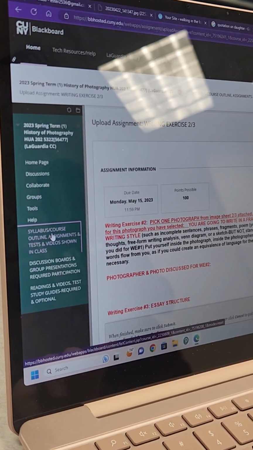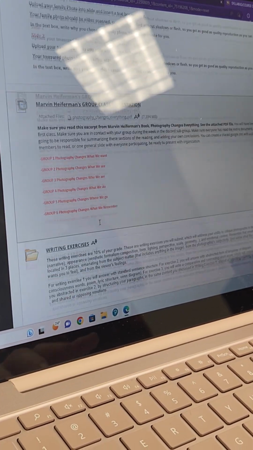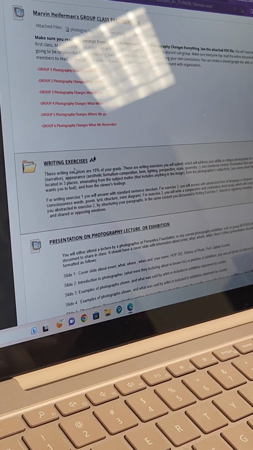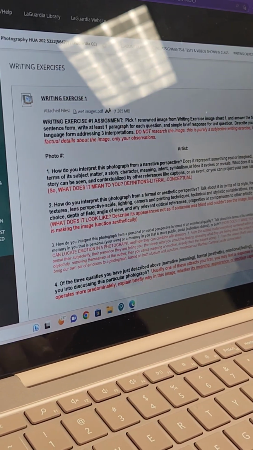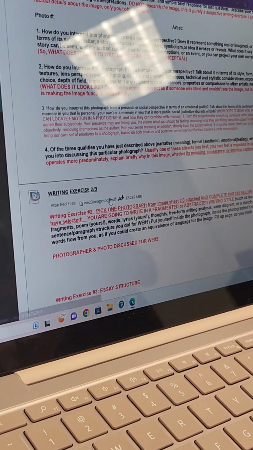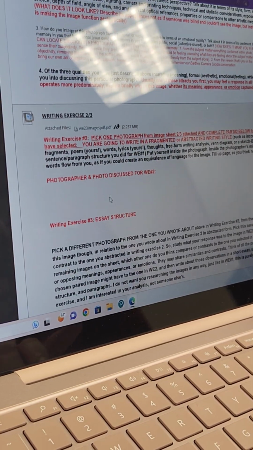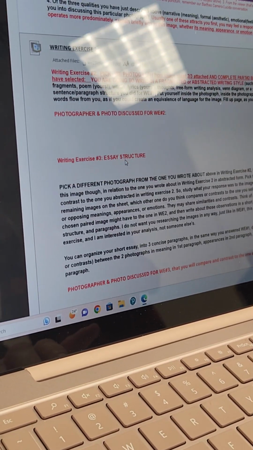And remember, this is in the top category under assignments. So this was under writing exercises, okay? So it's here under writing exercises, and you should have done writing exercise 1. If you still didn't do it, do it. And this is writing exercise 2/3.